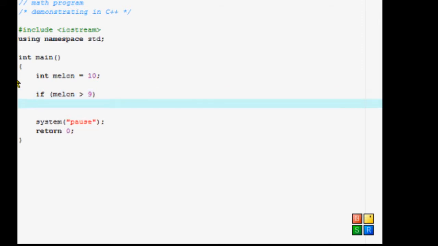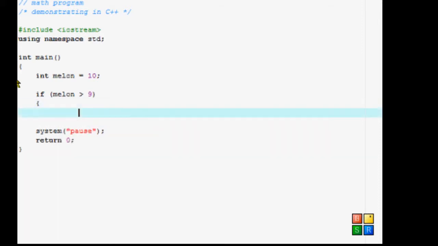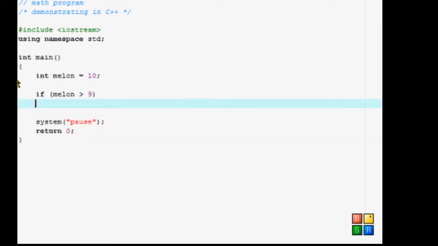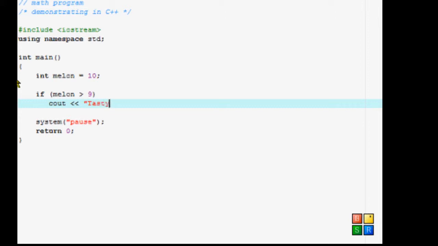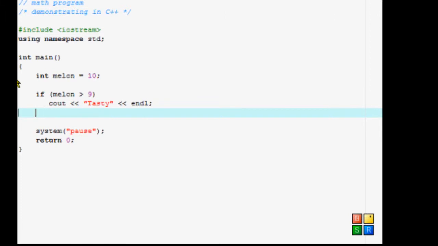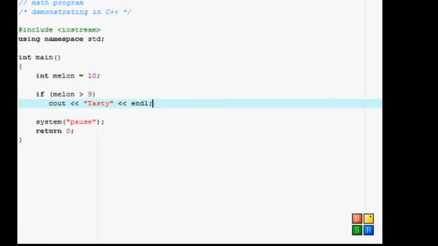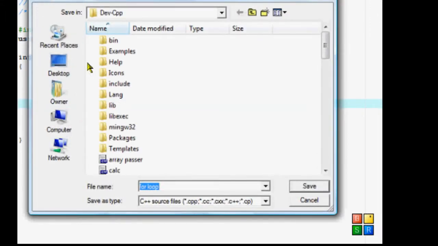Now for this, it's the same thing as the for loop. If it's only a one-line statement, then you just press enter and indent. Or if it's multi-line, then you use these braces. But for this, we'll just put one line, cout tasty. So let's save as if statement.cpp.